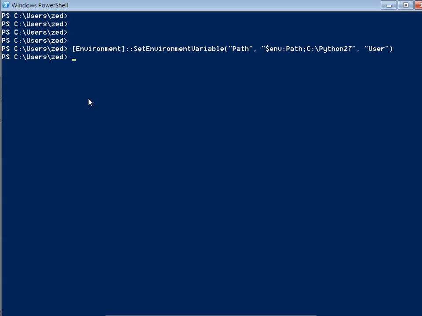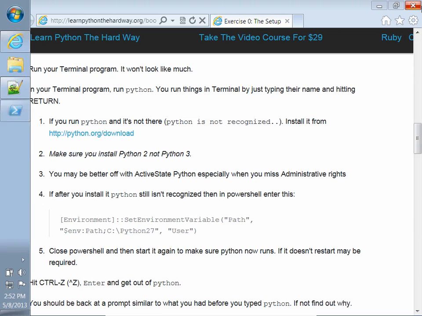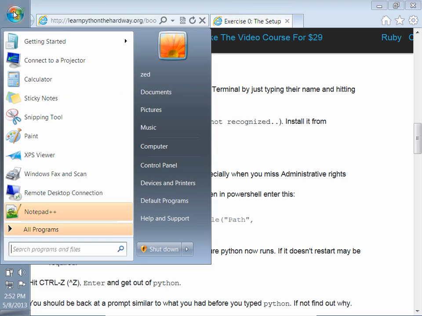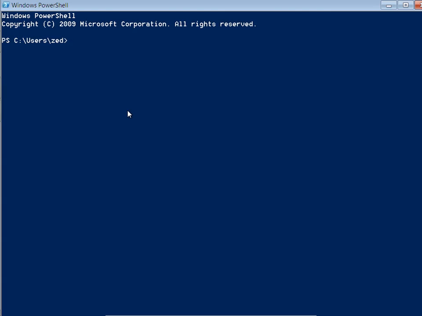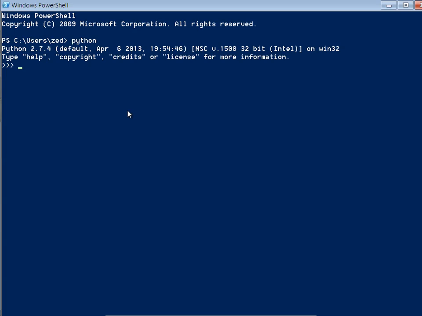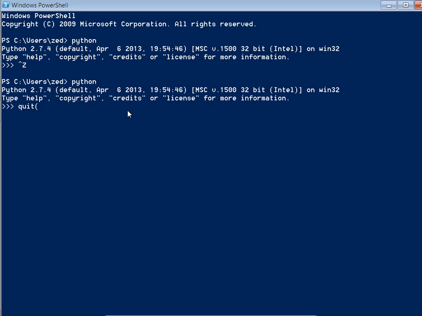Now hitting Enter, that's going to make it so we can type Python, but we got to quit PowerShell first for those settings to take effect. Get out of PowerShell. Start it back up. And now we should be able to type Python. And there we go. To get out of Python, you can either hold down Control-Z and hit Enter, or type quit. And there you go.